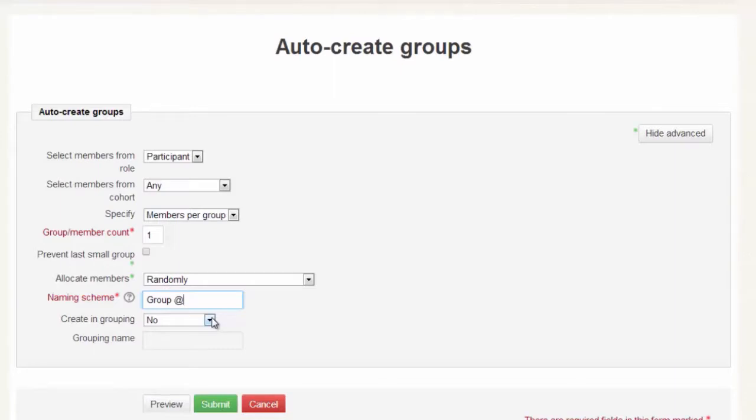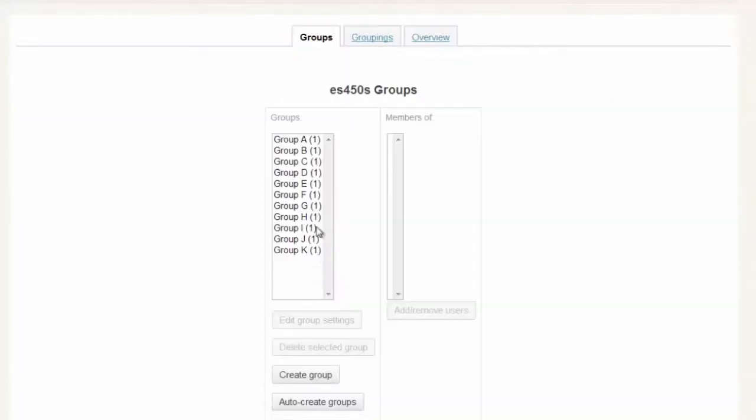What I'm going to suggest is we create them in a grouping. We're going to call it New Group and we're going to just say it's individuals. This will become apparent in a second why it's so important. And we click Submit. So now what Moodle has done is it's taken each of the students and created Group A, in this case right through to K, until all of the students were allocated into groups.